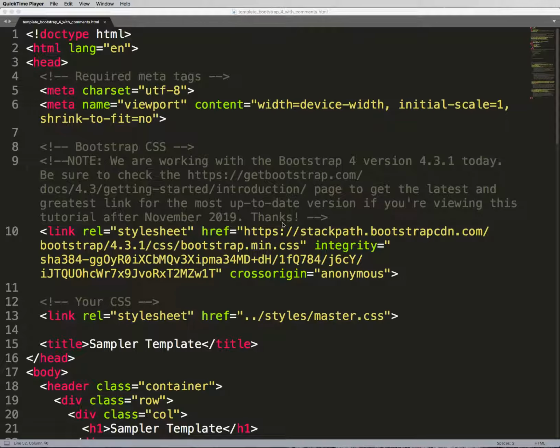You'll notice that I have put in a lot of different comments inside this file. This is the template Bootstrap 4 with comments.html. I wanted to go through this a little bit with you because I thought there were some things you may not have experienced yet at Hack. So we're just going to talk about what you see on the page.